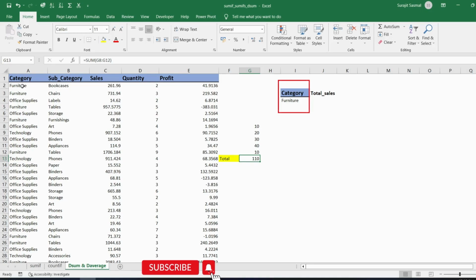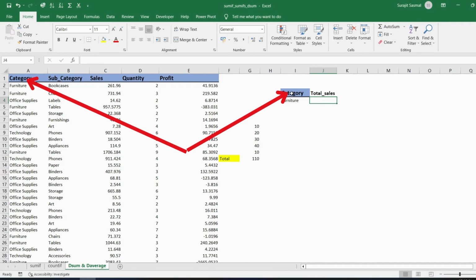Where category is furniture, we put a condition on top of it. How to get the total then? Using the DSUM function, we can get that. Before that, remember, this category should be exactly like this category. No space, no misspelling. It should be exactly the way you have written it in that data set.